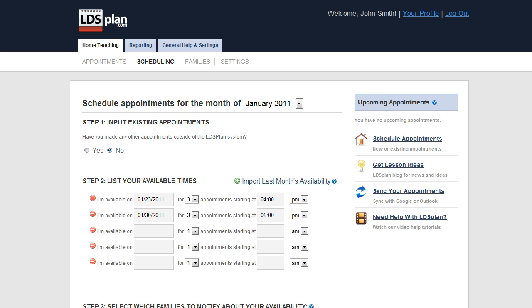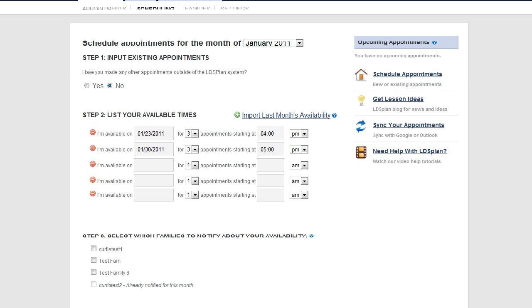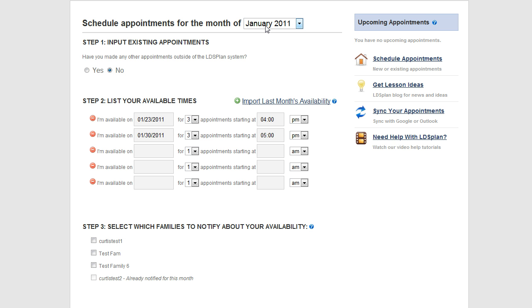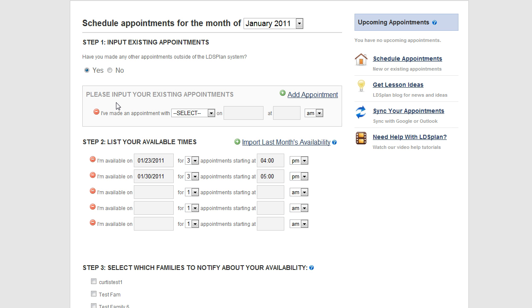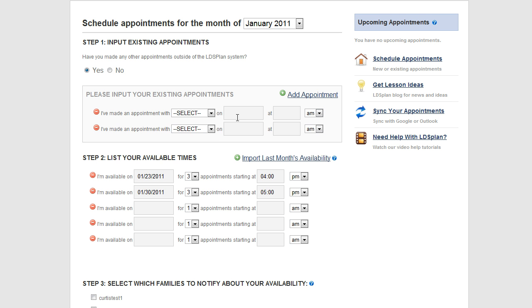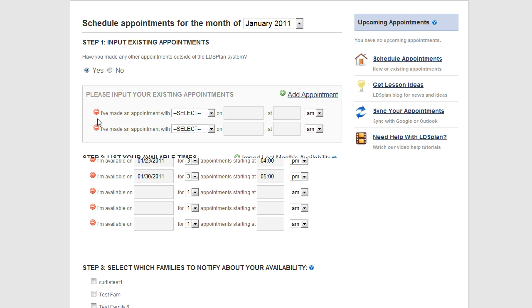Now you see there's a simple form here for scheduling your appointments. The first thing that's really important is making sure that you're set for the right month that you want to schedule your appointments for. Step one is your ability to put in appointments that you've scheduled outside of the LDSplan system. If you click yes, so this may be appointments that you've set with your families at church, or you have a consistent appointment every month with a family, you can select the family, put in the time and the date, and if you have multiple, click add appointment to add multiple appointments.